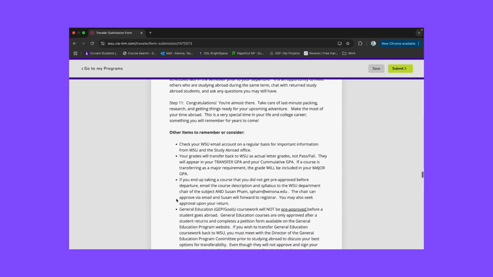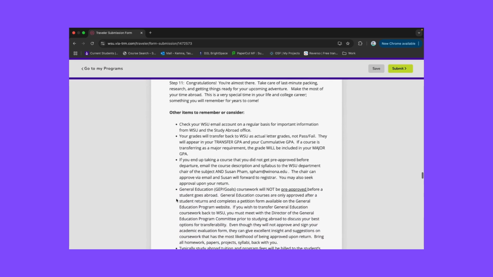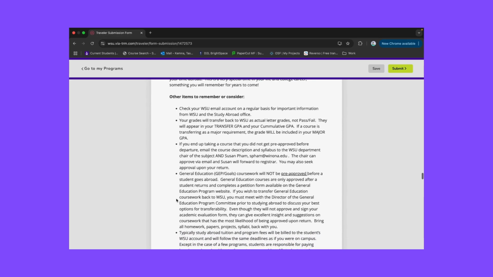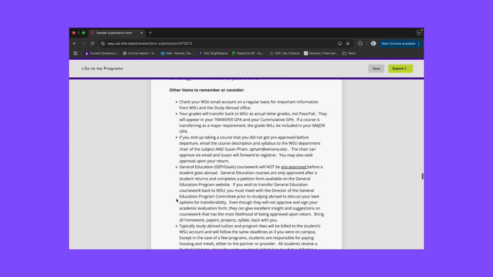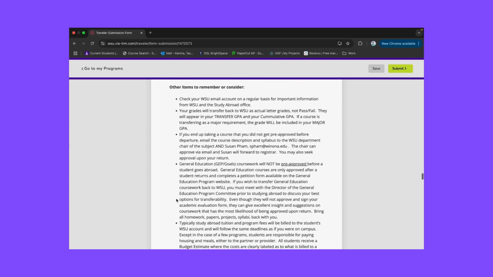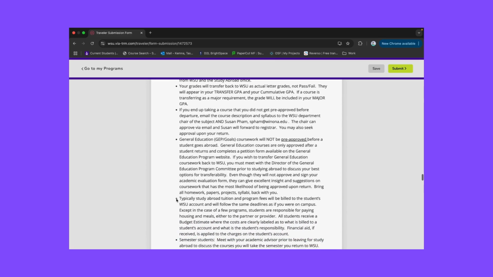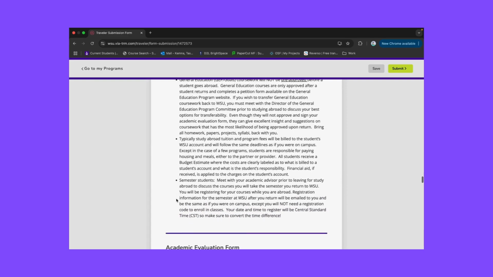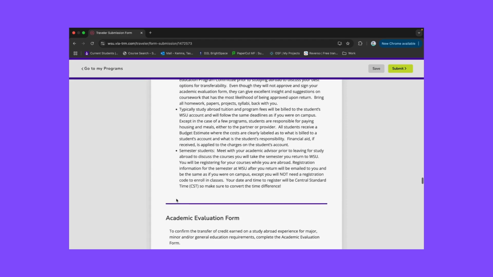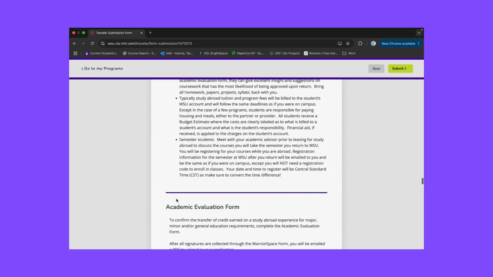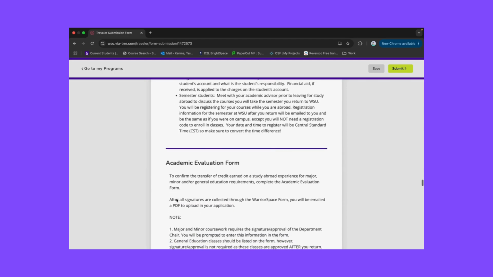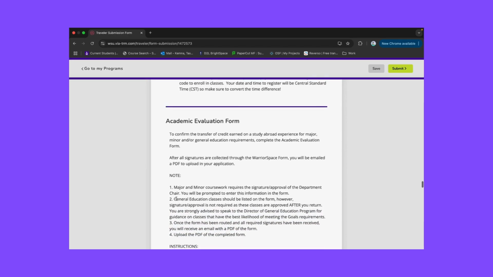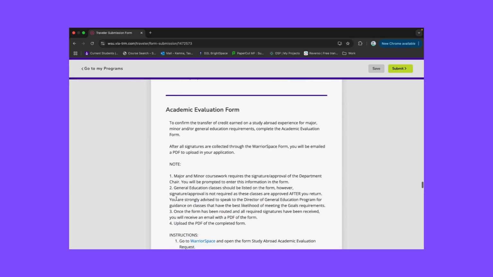If you take prescription medication, find out if it is legal in your host country. Make an appointment with your doctor to secure additional medications you will need for the duration of your time abroad, and get any medical documentation you will need. Attend an open forum or pre-departure orientation sponsored by the Study Abroad Office. You will receive an invitation. Take care of last-minute packing, research, and getting things ready. Make sure to check your email during the entire process.